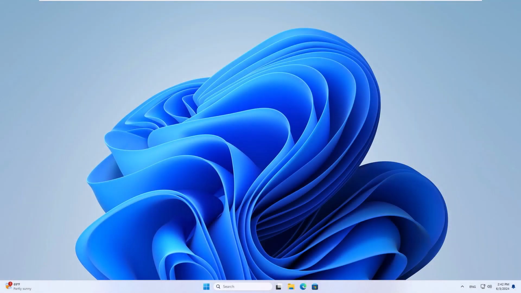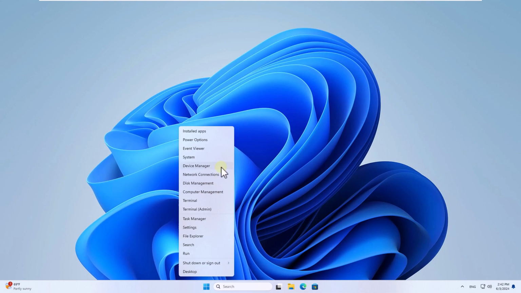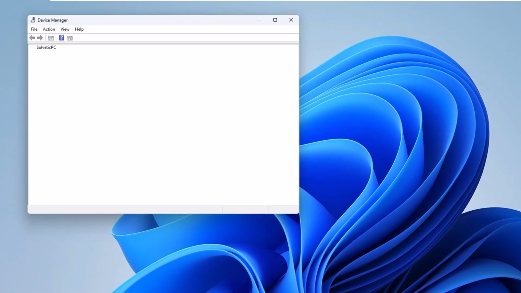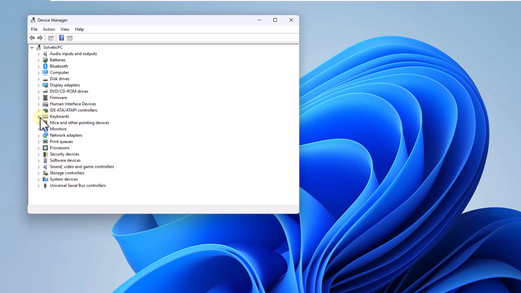Today in Solvetic, we will see how to disable the keyboard on a laptop with Windows 11. To start, we will right-click on Start, and there we will open the Device Manager. Now you are going to go to the keyboard section.